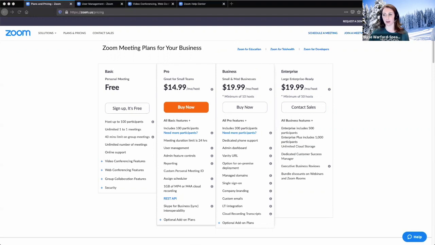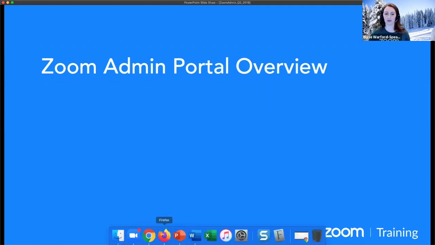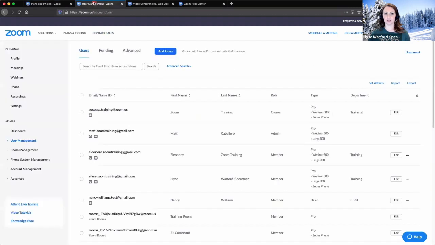All right, let's go to our next item on the agenda, and that is the Zoom admin portal overview. Once you're ready to log in, just go ahead and sign in with your credentials, and you will come into the portal. Now, for those of you who are already quite familiar with Zoom, you probably recognize this part up here. This is what we go over in our user trainings.